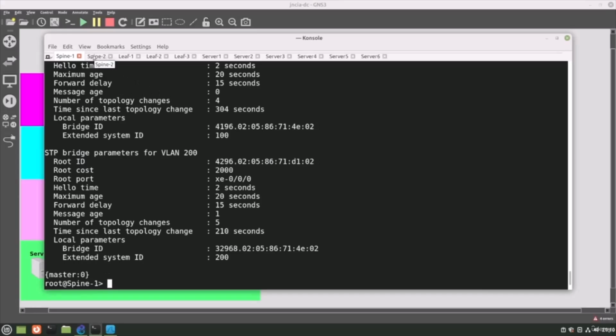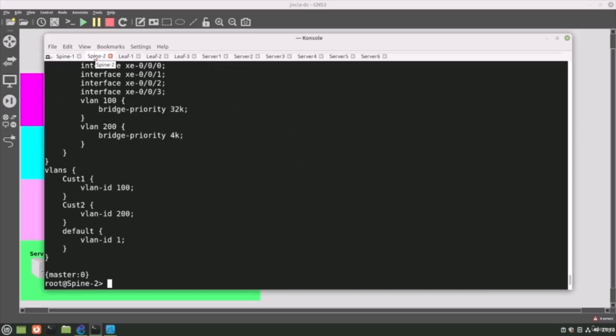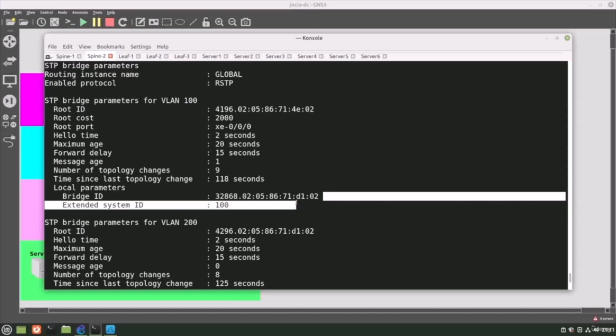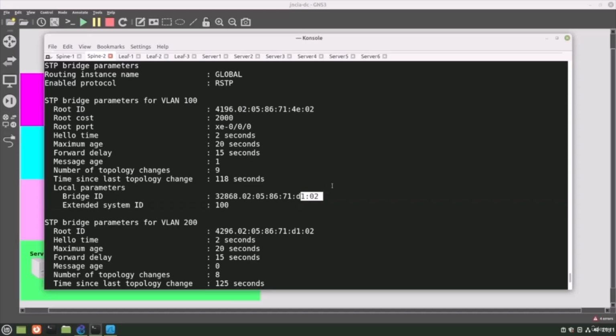So let's have a little look. Okay, we're on spine 2, so let's have a look at the bridge detail again. So let's do show spanning-tree bridge. Excellent. Now we can see that for VLAN 100, the root ends in FE02. We have a port cost of 2000. We're directly connected, xe-0/0/0, which is the link between the two spines, and our local bridge priority is D102. So we know that we are not the root for VLAN 100.